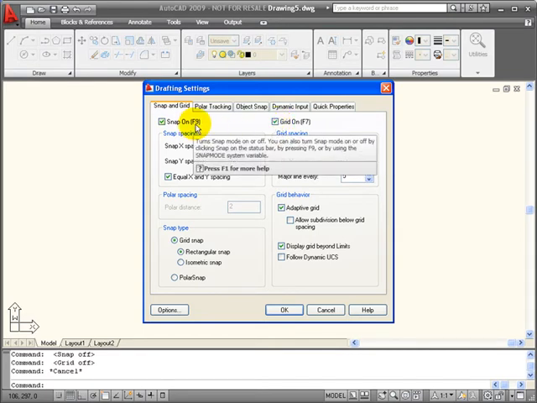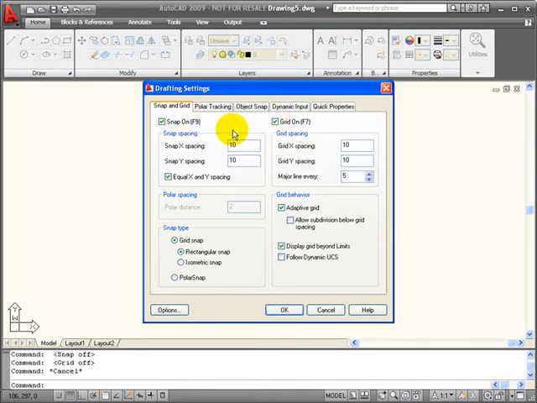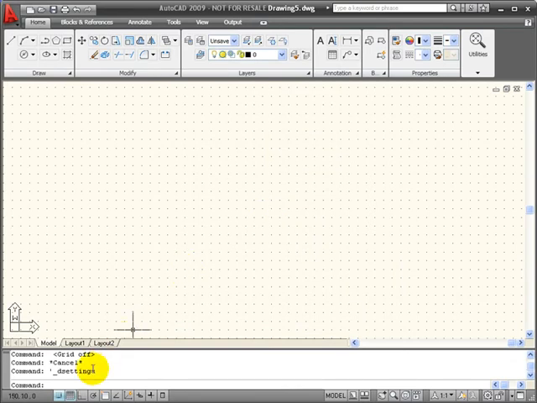Also notice that you can toggle these on using F9 to turn the snap on, F7 to turn the grid on from the keyboard. I want my spacing to be 10 on both my snap and my grid. So I'll say OK. Notice that down here on the status bar in my drawing aids, those two drawing aids are lit up, meaning that they're active.